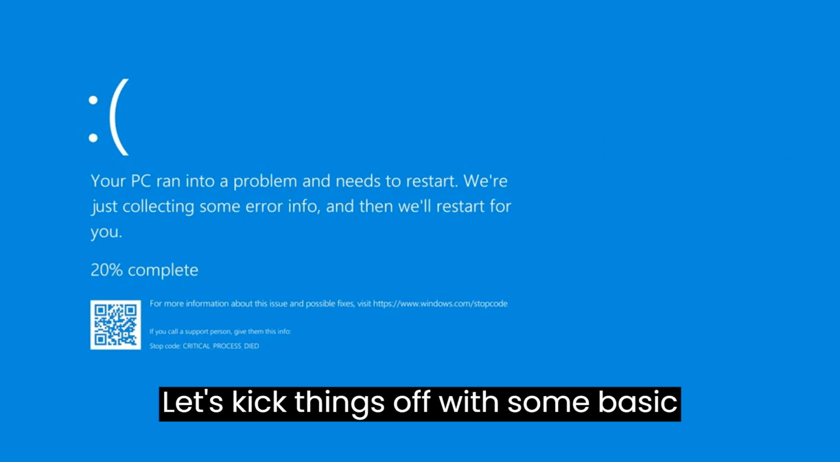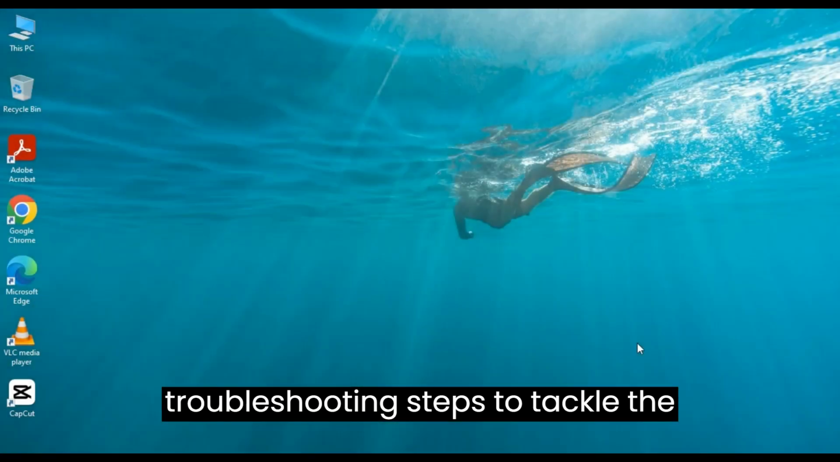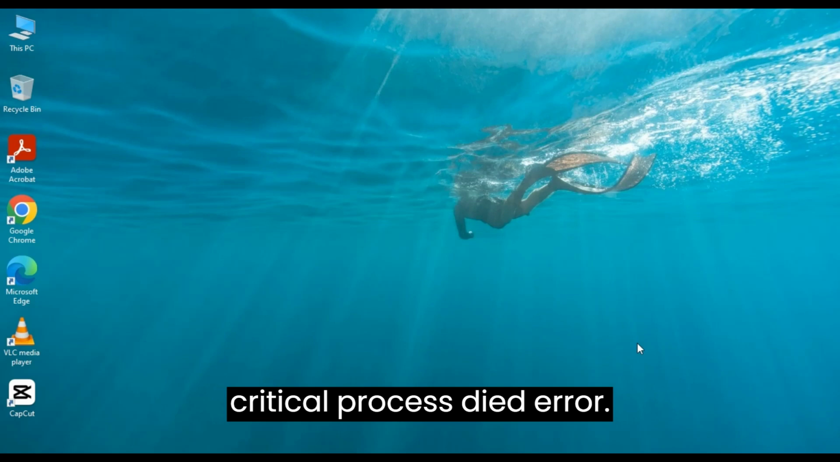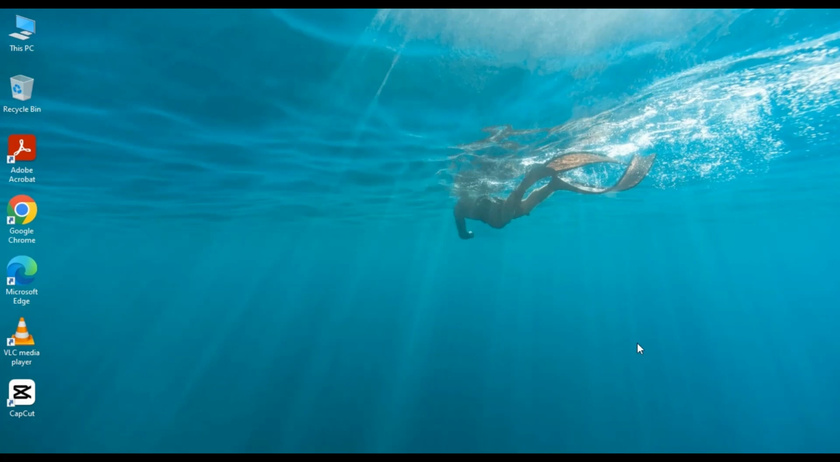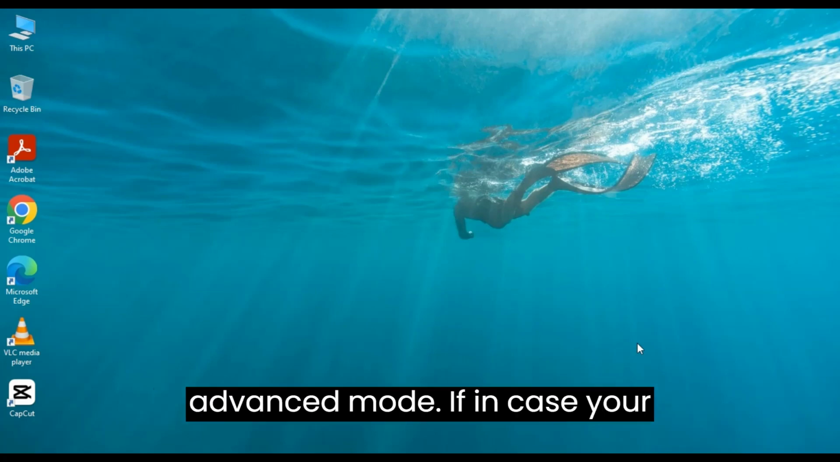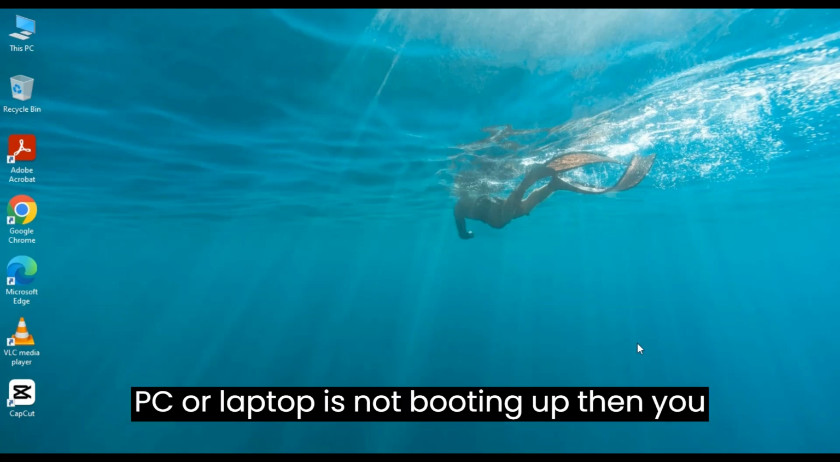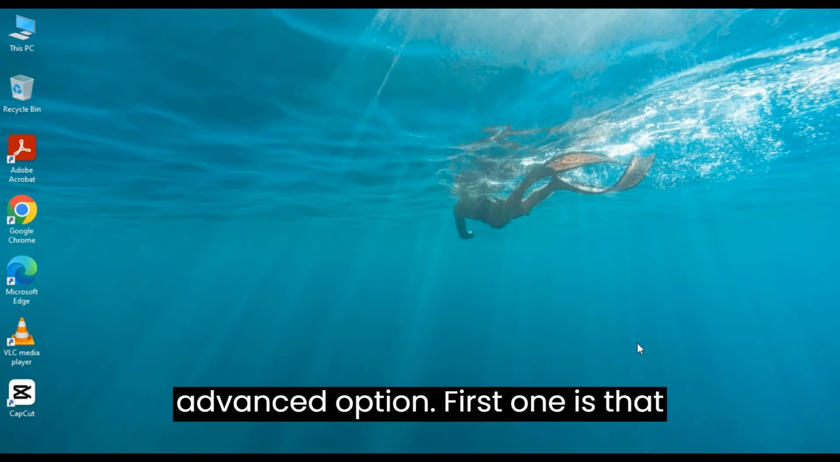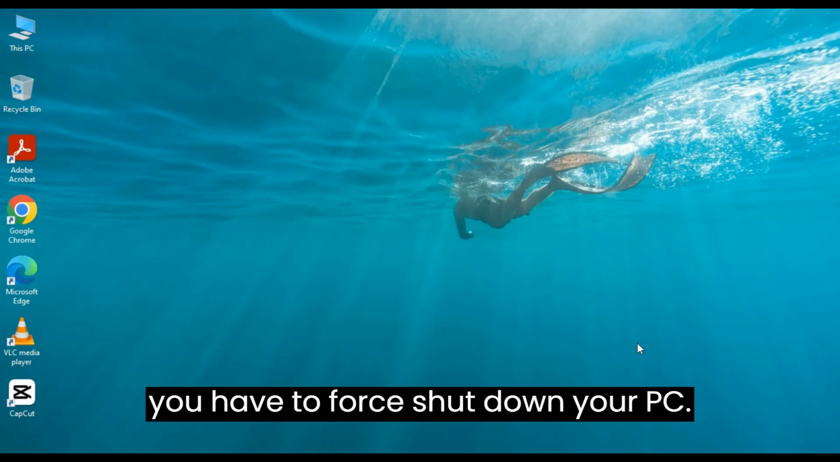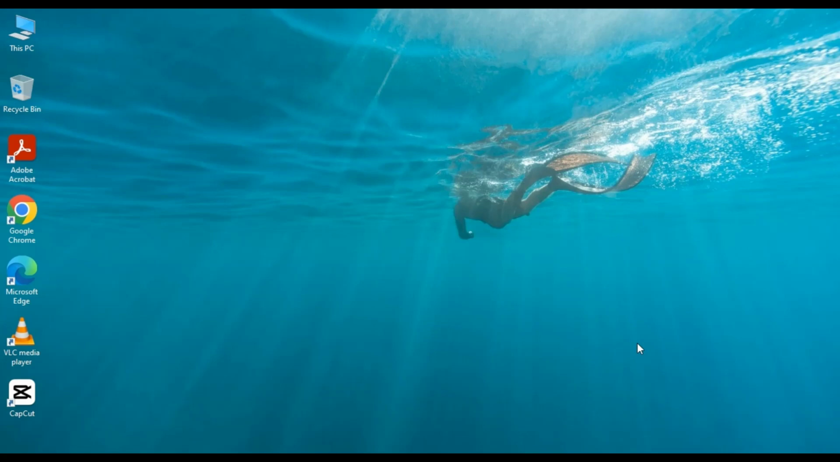Let's kick things off with some basic troubleshooting steps to tackle the critical process died error. To fix this issue, first we need to go to the advanced mode. There are two methods to get to the advanced mode. If your PC or laptop is not booting up, then you can use the first method to get to the advanced option. First one is that you have to force shut down your PC.